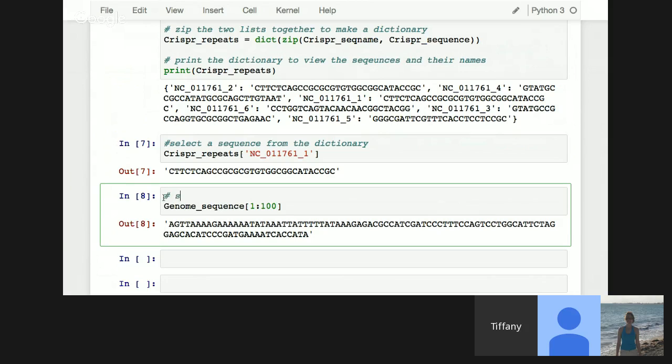I'll just put a comment here. Select first 100 characters of the genome sequence. Okay.